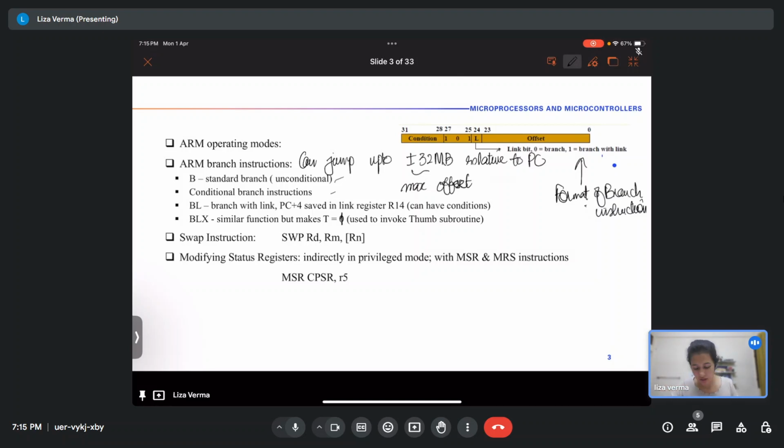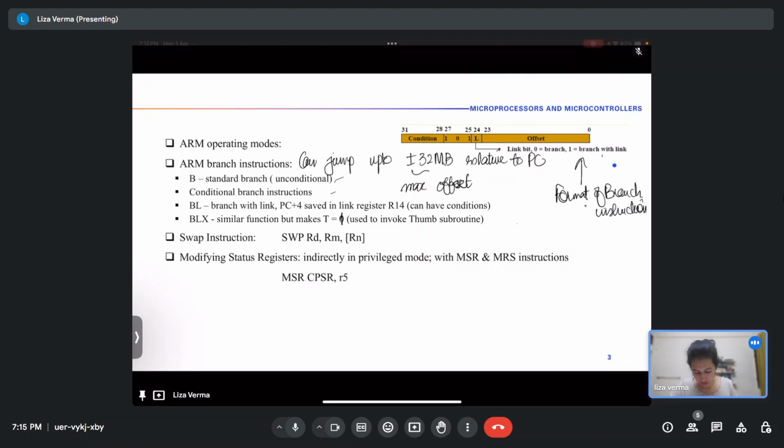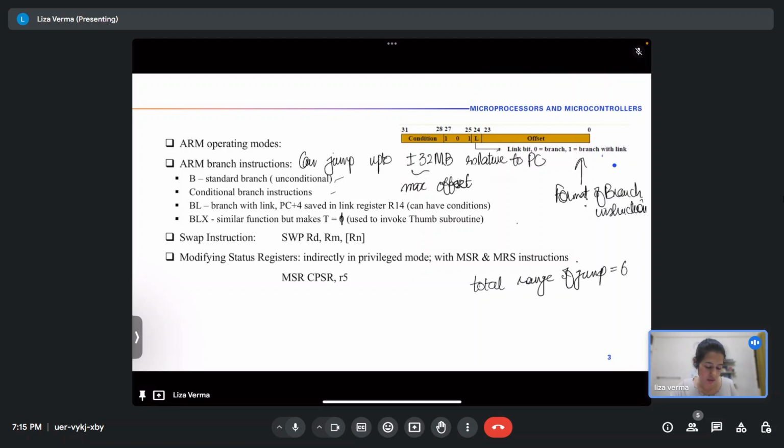Okay. So, total is plus 32 to minus 32, which means the total range of jump is 64 MB, and 64 is 2 to power 6, MB is 2 to power 20, which gives us 2 to power 26, which means we require 26 bits to cover this range of addresses, right?